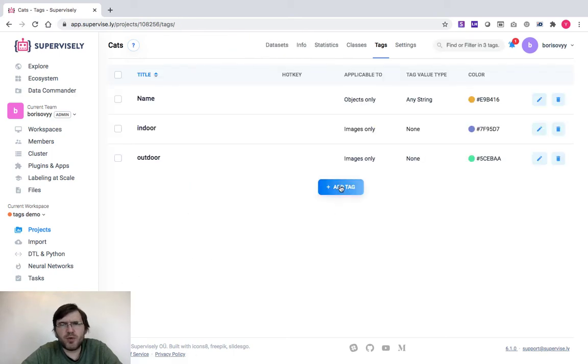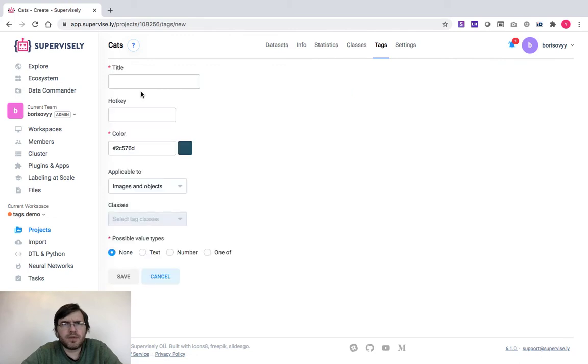Let's create another attribute for cat. Let's call it age. The same procedure, applicable to objects only of class cat, and this time the value type is number. Save.